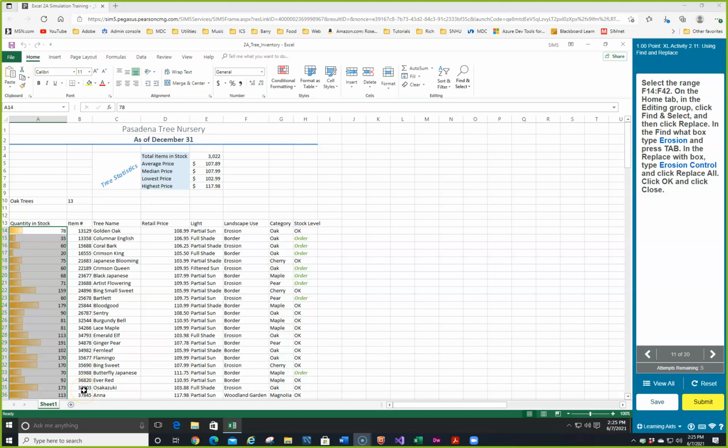This is Excel Simulation 2A Part 2. We did the first 10 exercises. This one I'm going to do 11 through 20. So I believe this one will be a little bit quicker than the other one.